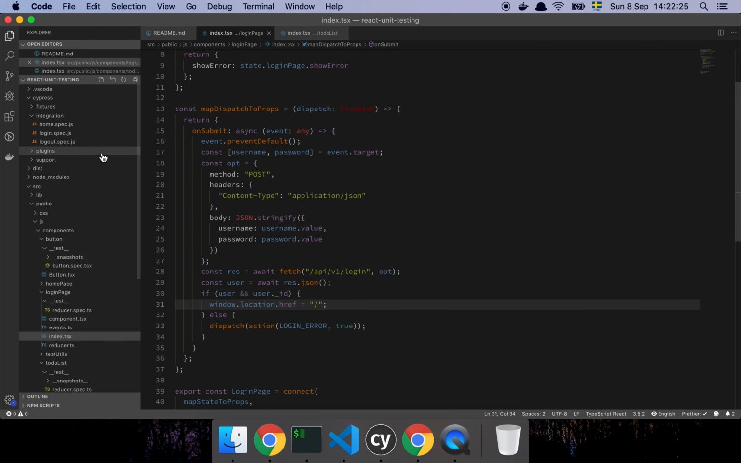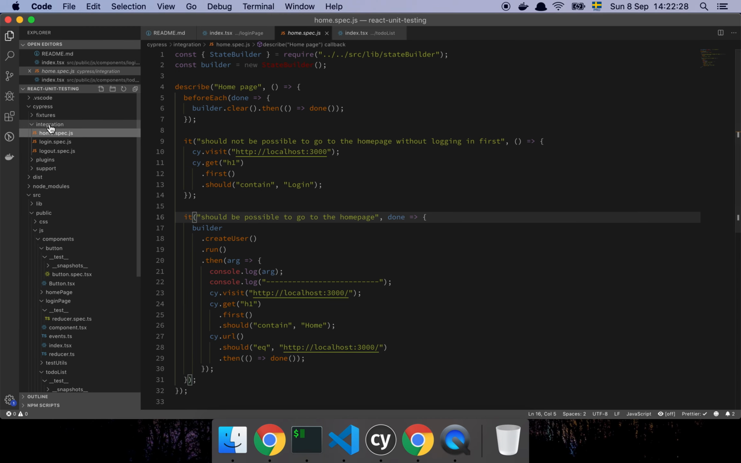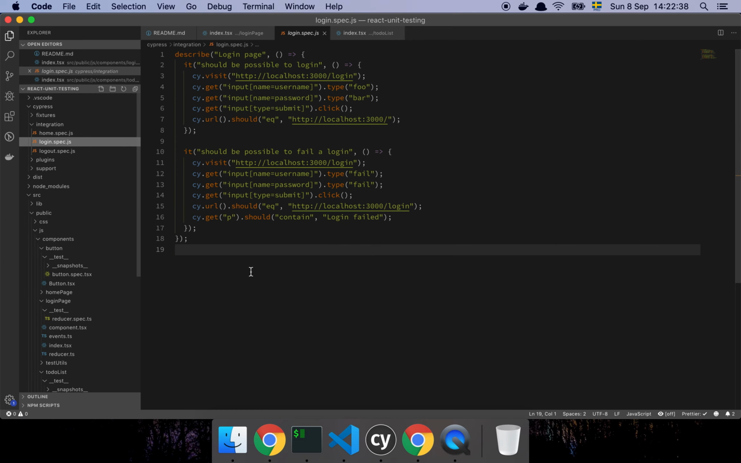So let's have a bit of a look here at the home page. What I've done here basically is that I have created a state builder. And what a state builder is, actually no, let's start with the login page first, because that makes it even simpler. So here is my login page. All this test does is check if it should be possible to log in. So it's going to go to the login page, find the username input foo and the password, input bar, and then hit click and submit it. And then we should expect ourselves to be redirected to the root homepage.